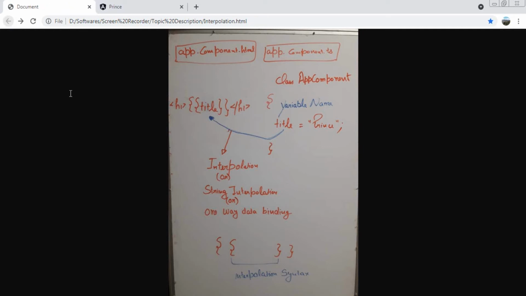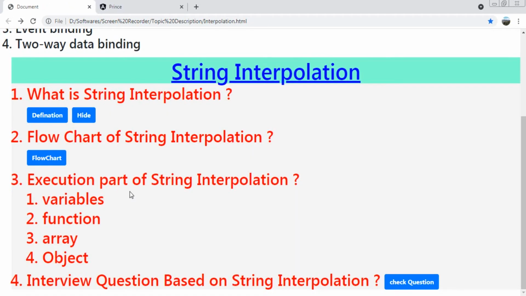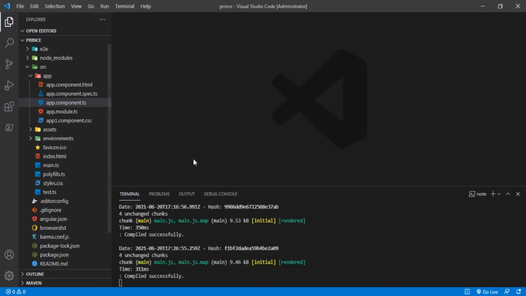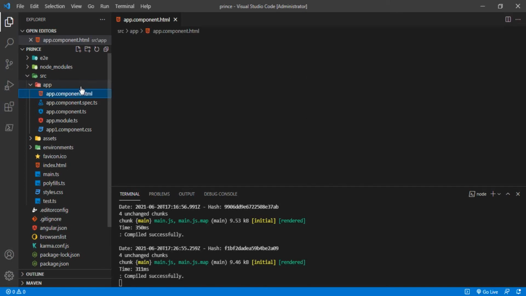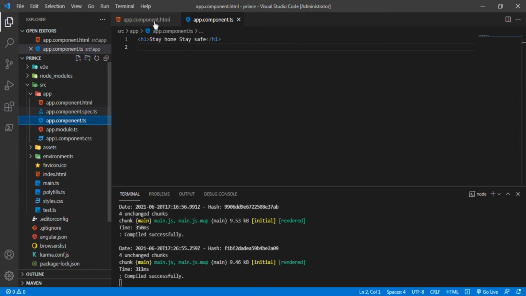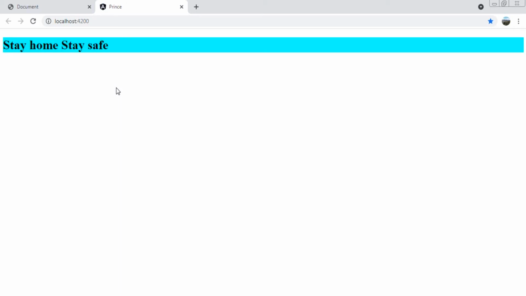So for that we will go for step number 3, which is the execution part of string interpolation. First we will deal with variables. After that we will open first our HTML file, and another one is our TypeScript file. And inside our HTML file there is content wrapped inside an h1 tag. Now you can see on my screen: Stay home, stay safe, like that.